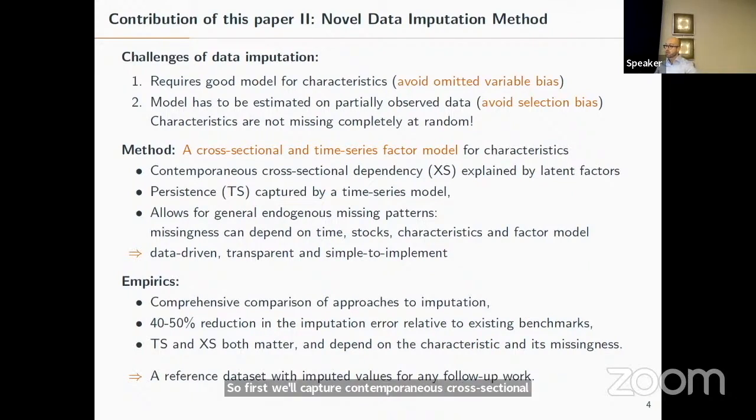For example, we can capture that small stocks are more likely to be value stocks. And second, a lot of characteristics are persistent. So there will be a time series model that also takes advantage of this information. And what is really important here, our model is going to work under very general endogenous missing patterns.